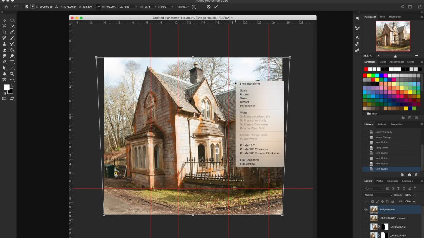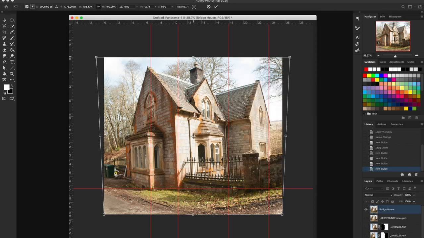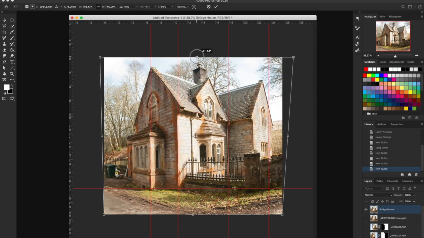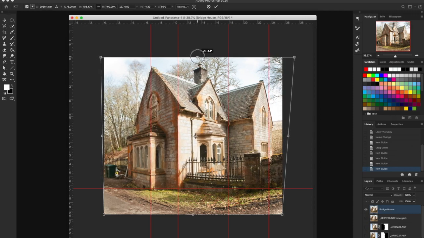Okay, so we're going to right click and go to skew, and starting from the top we're going to move slowly that way just to match the actual guidelines. All right, we'll notice down here that it's ever so slightly out, so we do it from the bottom the opposite way.